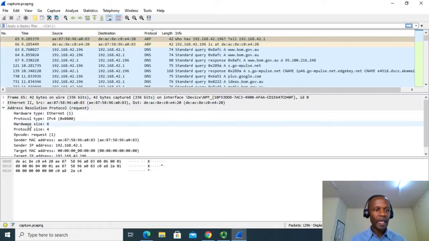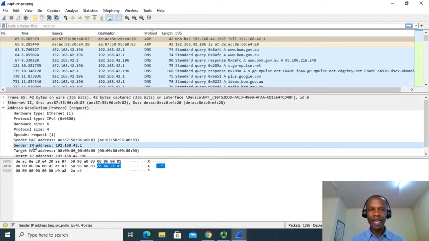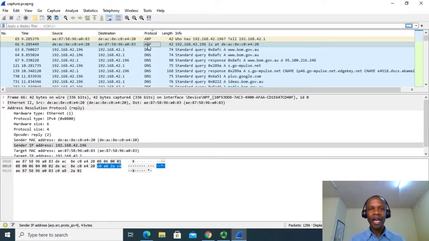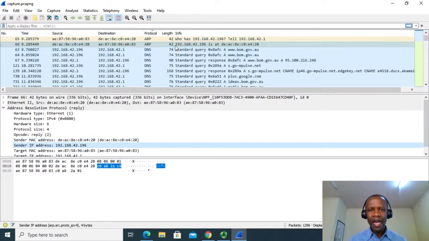The frame will contain the sender's MAC address here and the sender's IP address here. Only the station with this IP address will respond with an ARP reply, and the ARP reply will contain the sender's MAC address and the sender's IP address, like 192.168.42.196 is at this MAC address. This will establish connection between the two stations.